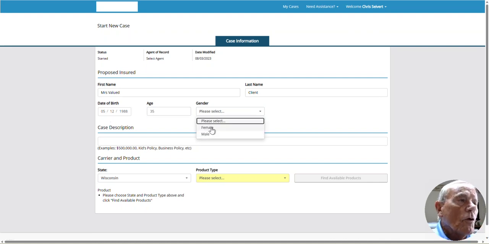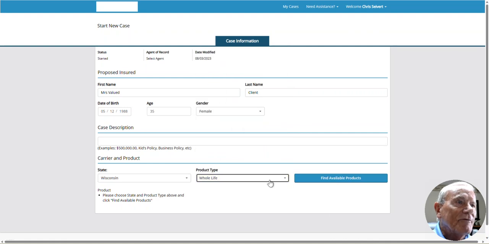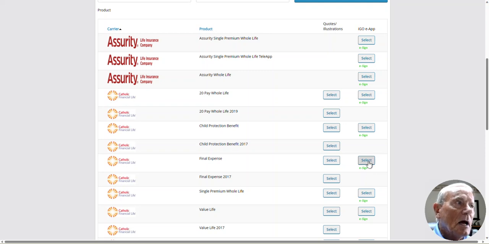And for the purpose of being able to design this with the lowest possible premium, I'm going to select the female as the primary insured. We're going to use the state of Wisconsin, and we're going to select whole life. Then we'll go over and select product. And in this case, we're going to be using one of our recent add-on carriers, but turning into one of our favorites. And we're going to select their 20-pay whole life.